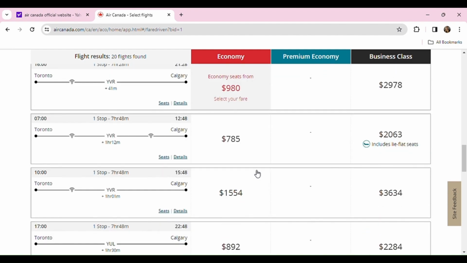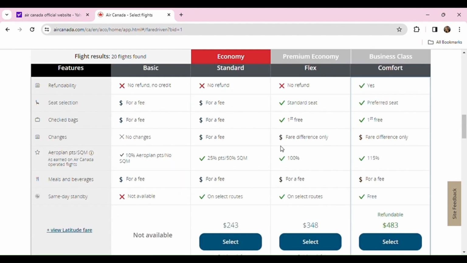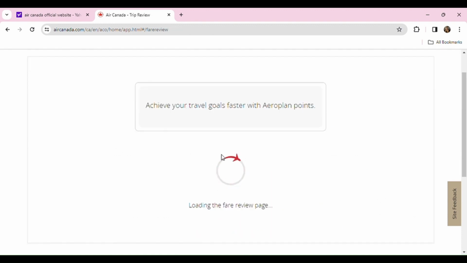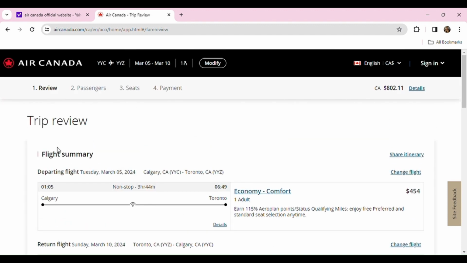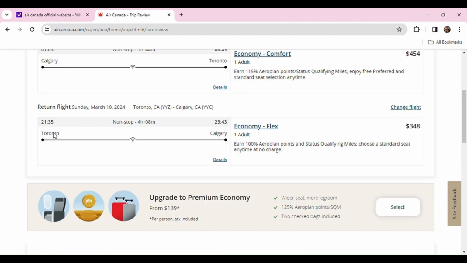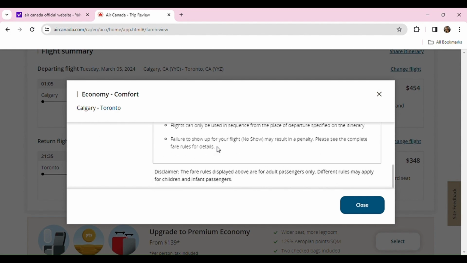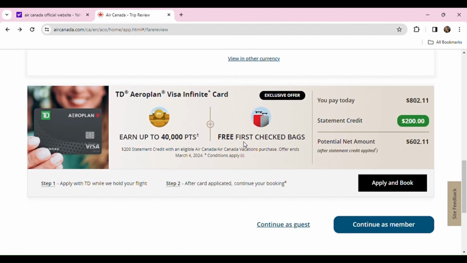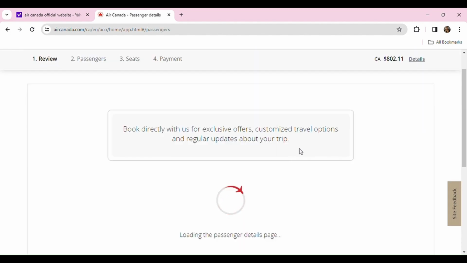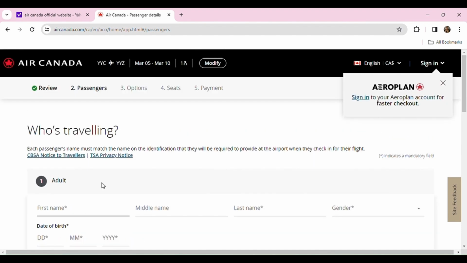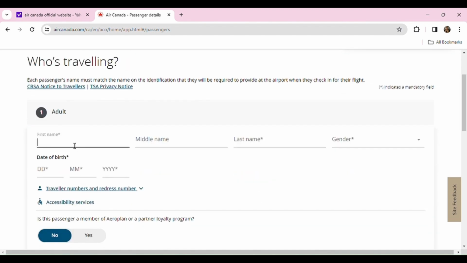For the returning flight we'll have the lowest available flight, that will be at 9, and then here we have the trip review for us to double check the flight details that we have booked. Then we're going to proceed as continue as guest, and we'll be directed to the passenger information. So I'm going to write my name, last name, my gender, and then here I'm going to write my date of birth as well.